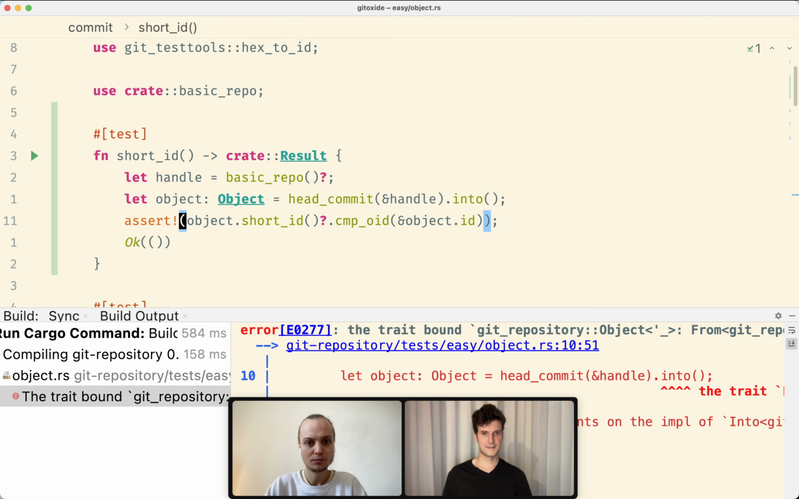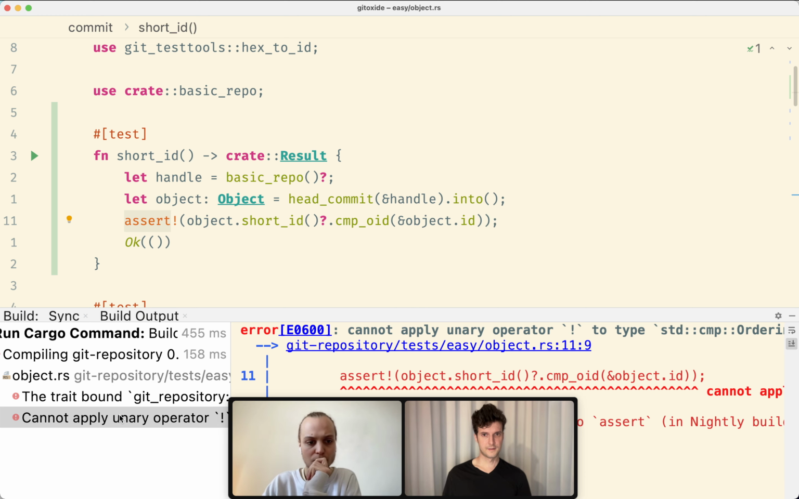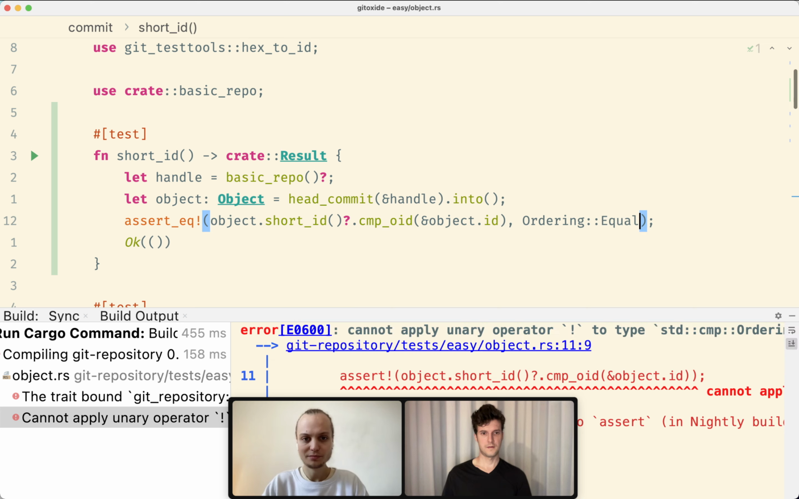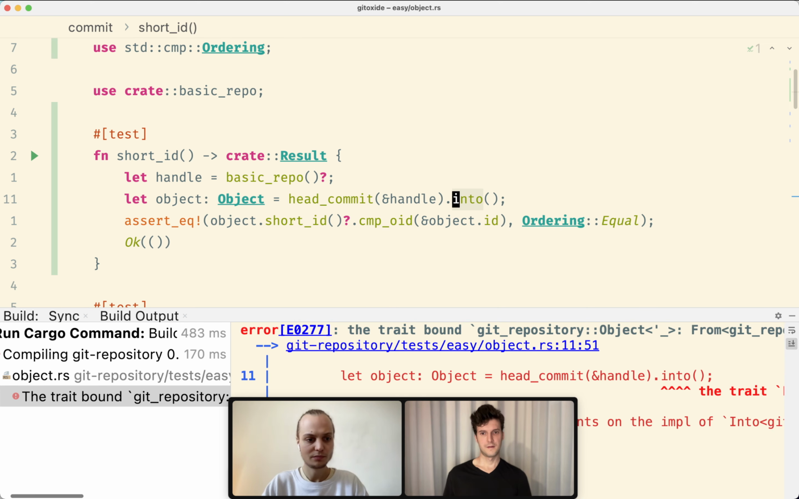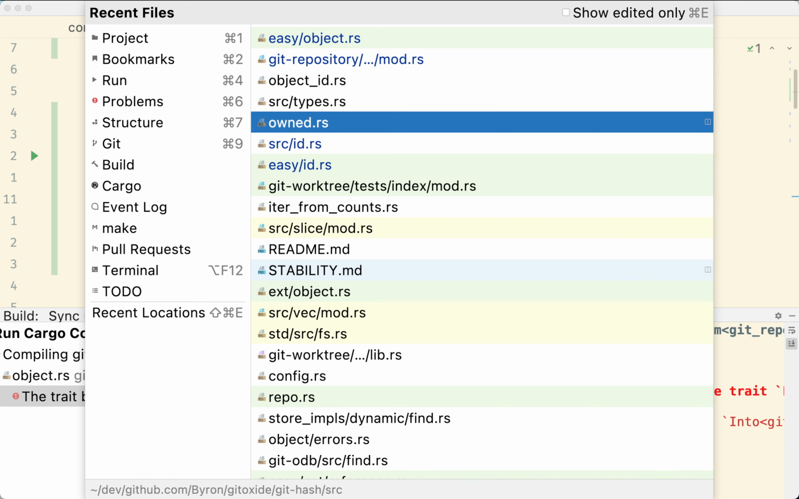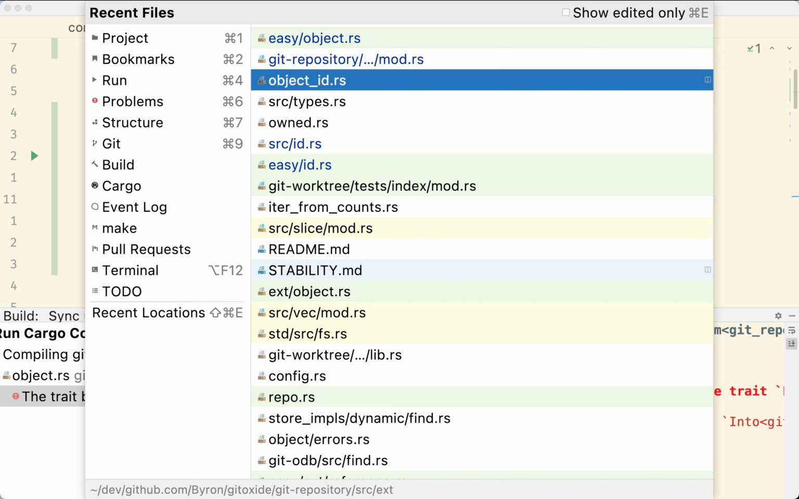So that could be the test. Cool. And we just add this one thing that I think should work, converting a commit back to an object. And it doesn't like this. Oh yeah. Right, it's a comparison, so it's ordering equal. Okay, down to just one issue. Back to object.